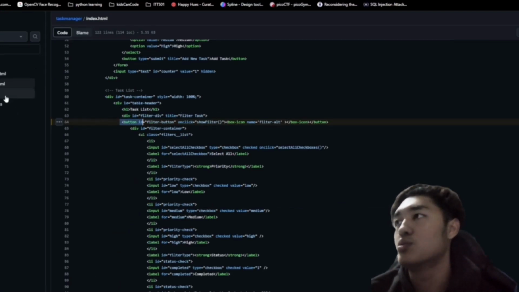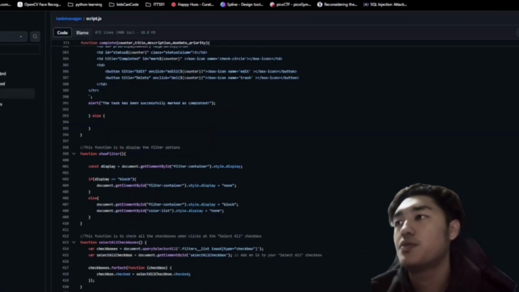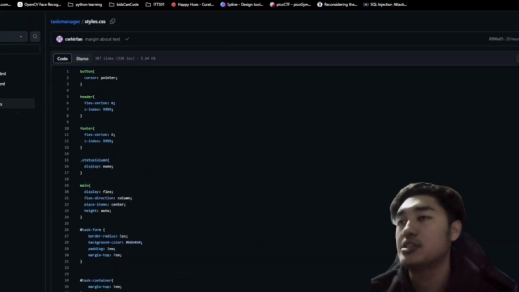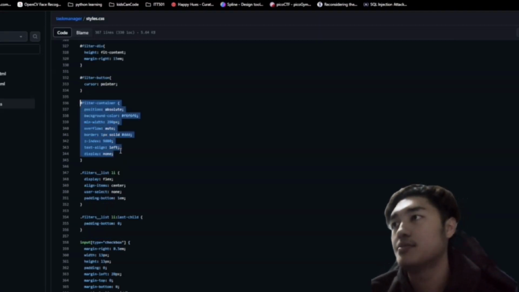Now we go to the script.js file. At line 9, the function show filter is defined. You can see at line 401, the constant display is defined to display the retrieved value of the filter container, which we can see in the style.css file. It represents the container for the filter task.